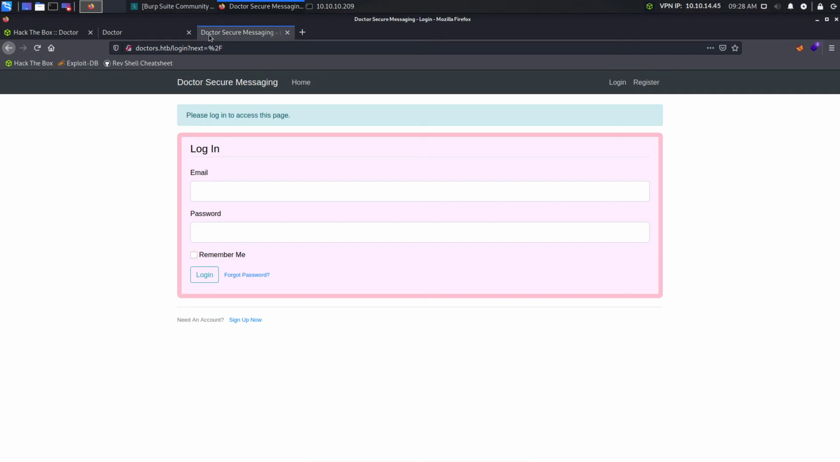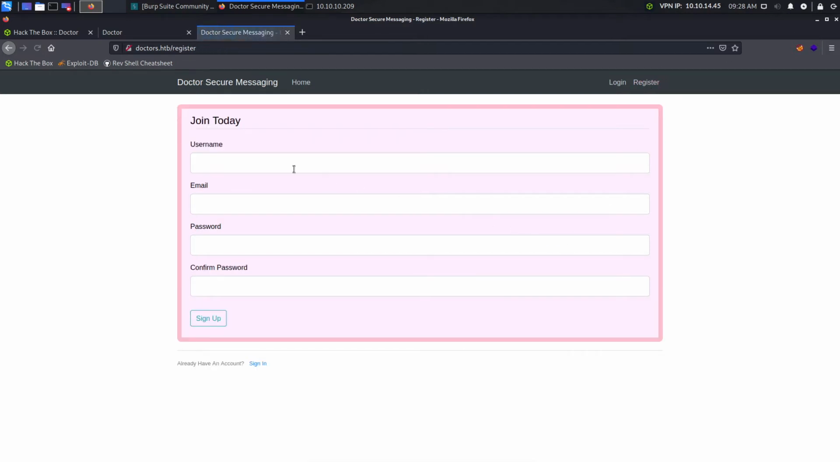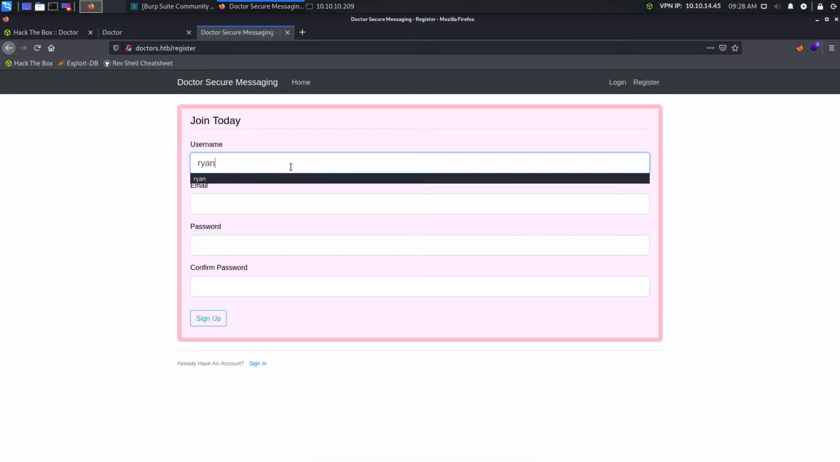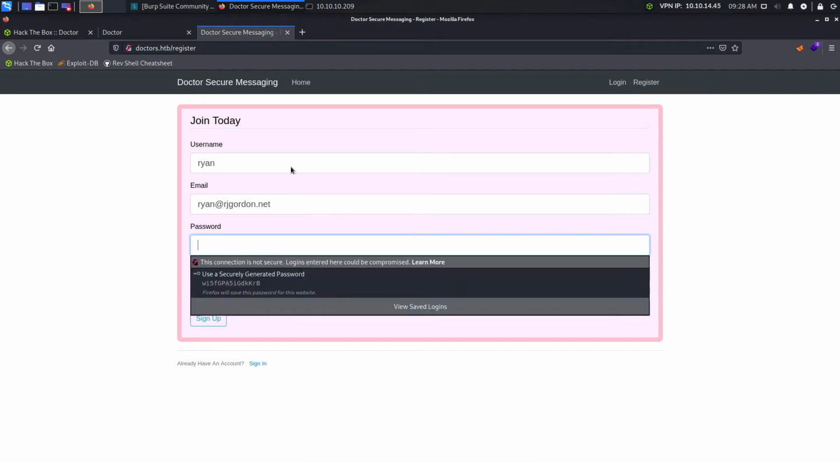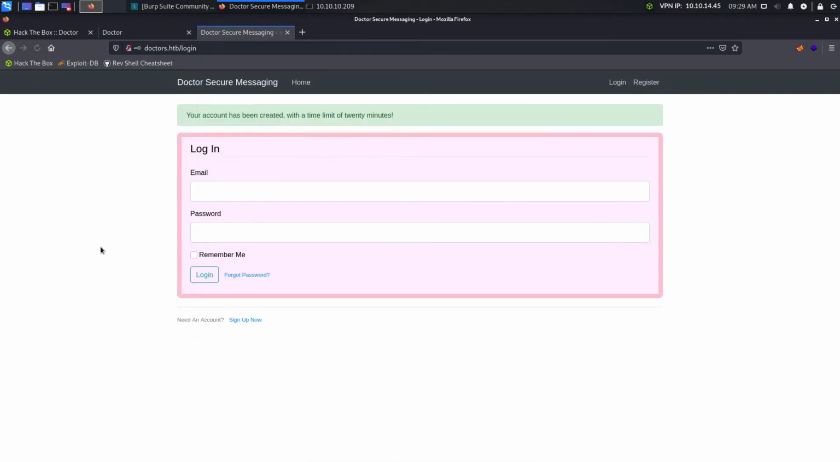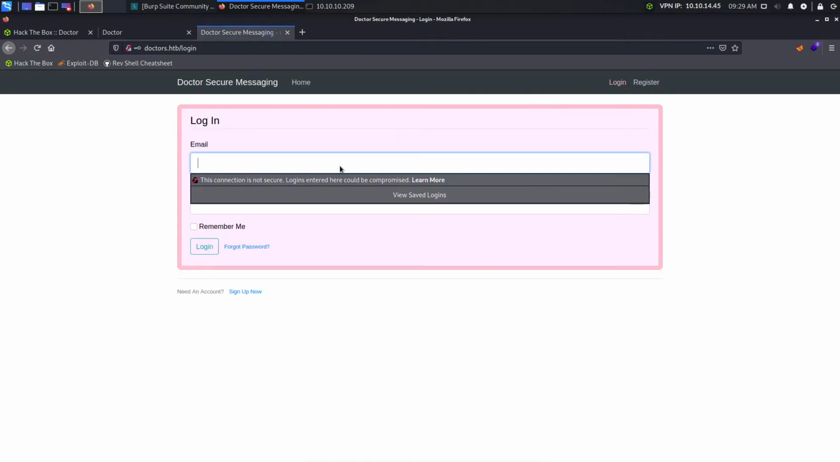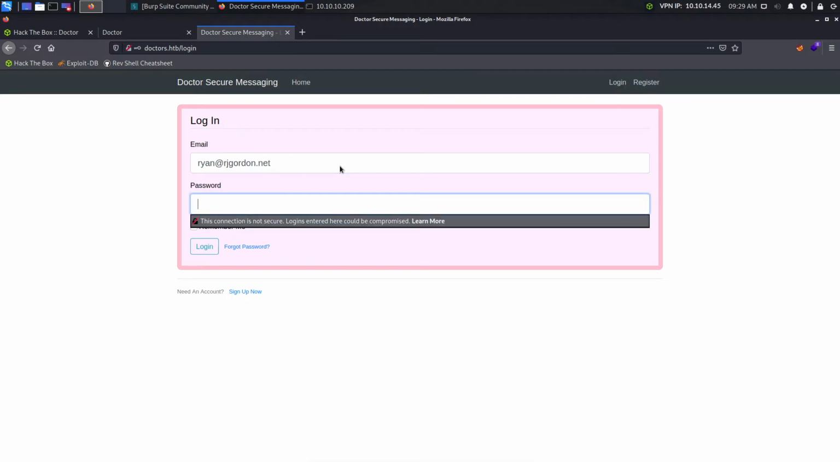doctors.htb, and we're greeted with this lovely Doctor Secure messaging screen, which is different than what we had before. So we can go ahead and try to register here, and we can just put whatever we want. So I'll do this, and it says your account has been created with a time limit of 20 minutes. So we have 20 minutes to do what we need to do before we probably would need to create a new account. So let's go ahead and log in with that account that we just created.